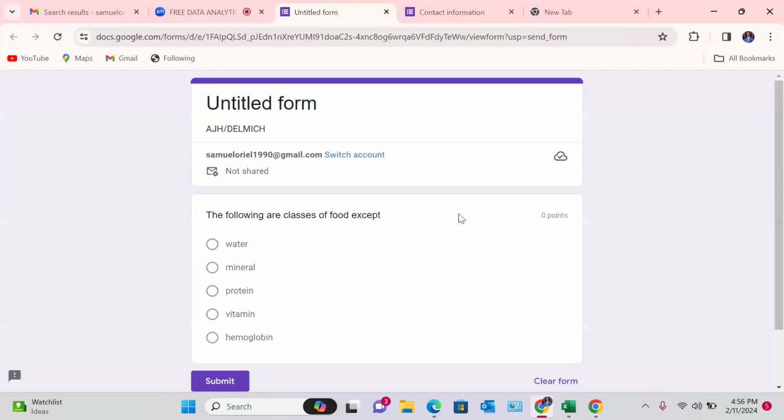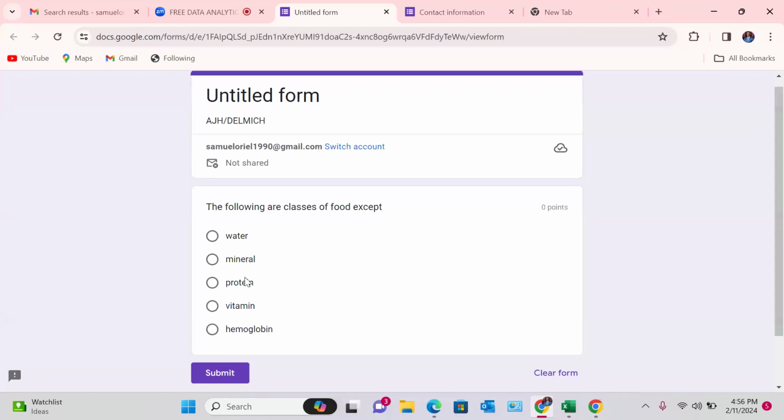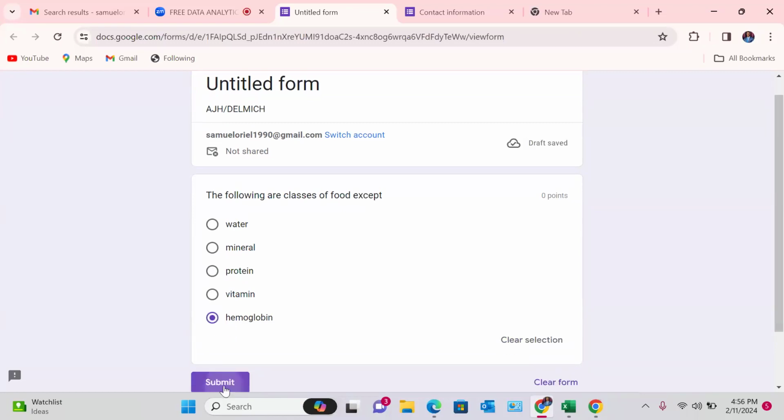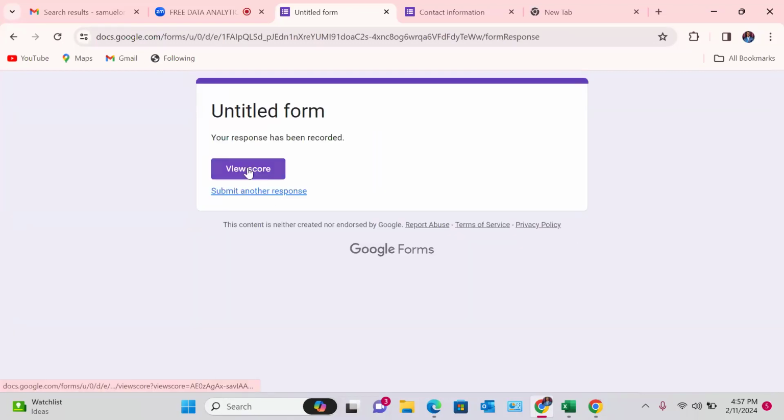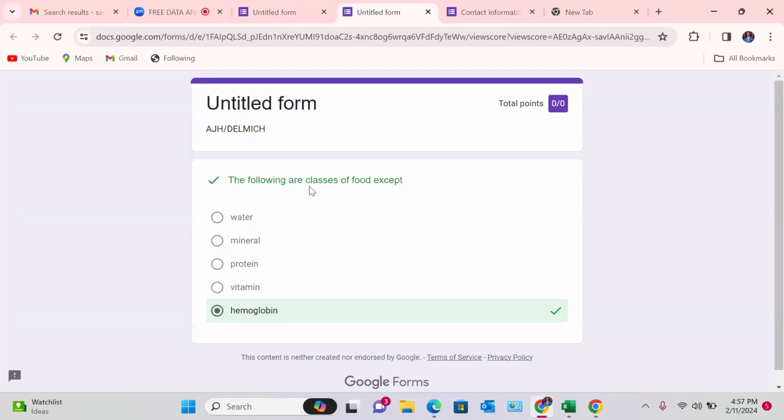So if you click on that form now, you see it's showing. This is my own email, so the former one is the one I used to set it. I'll say the following are classes of food except hemoglobin. I'll submit it. You can see I'll now view my score. It said total points 0/0 because I did not set the points. If not, it could have put maybe 1/1. But I didn't set the points, but it shows that I'm correct.